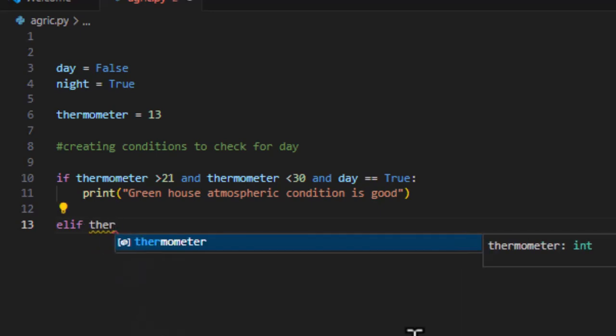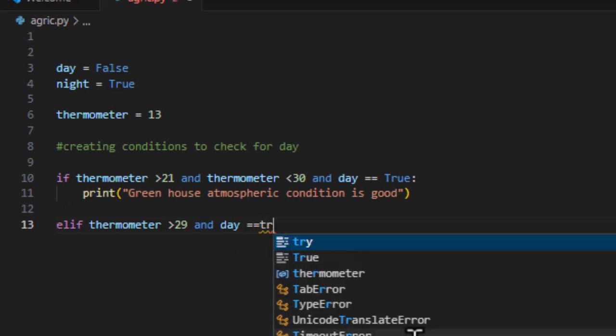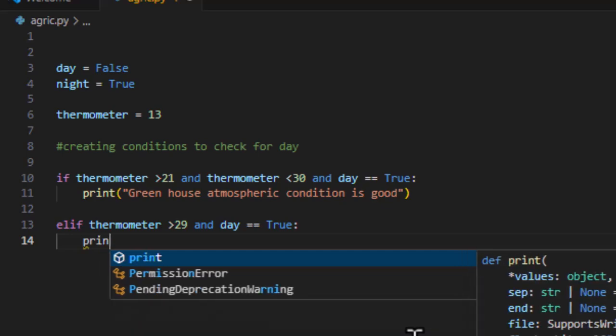let's say, is greater than 29, and it is day, and day is equal to true. That is, it is day. That is, day is equal to true. Remember, I'm creating conditions for day. We'll still do for night. Then put my colon. So I will tell the program to print out or to carry out a particular action.